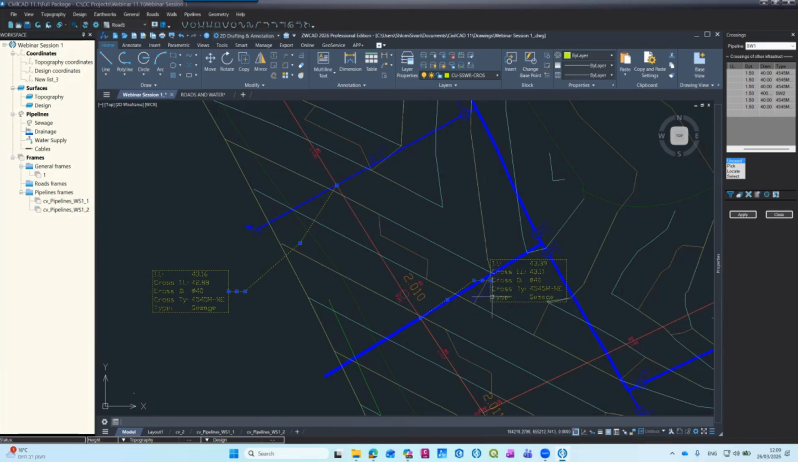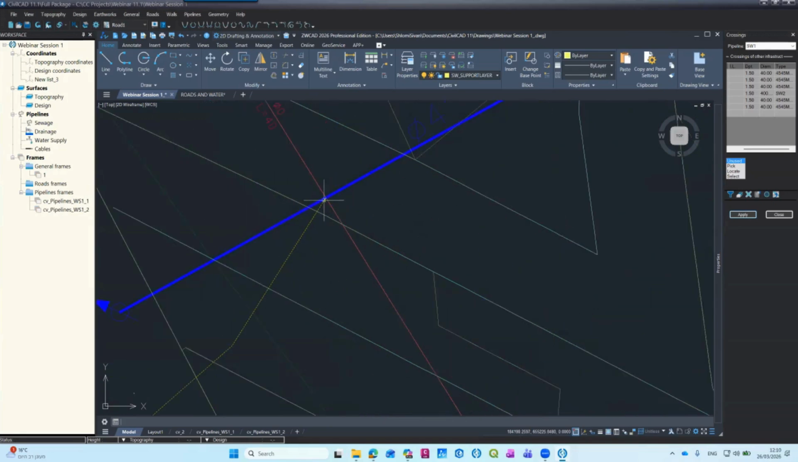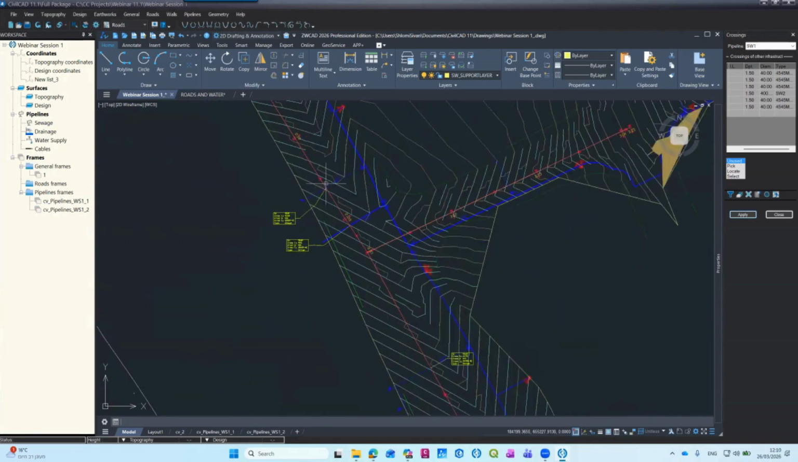And do the same for this one. And the good thing, we said already that the system will remember the change. So even if I apply or do anything else, it will keep the location. So these are the crossing points.